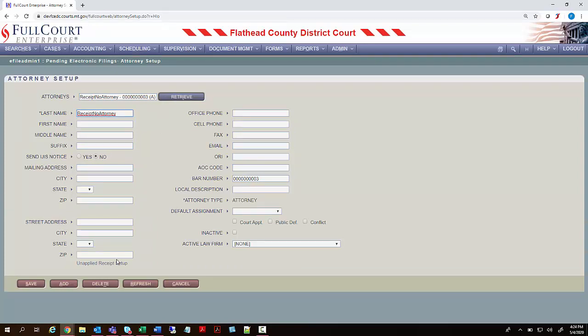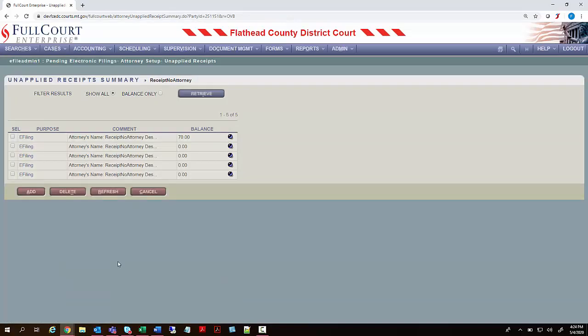Even though the money is temporarily sitting in this default location, you should not process the filing any differently than you would process a normal filing with fees. The money will still be applied to the case when we process the filing. The only change is that the case ledger will show that the payment came from receipt no attorney. Before we go any further, I'm going to add the attorney to the attorney table.